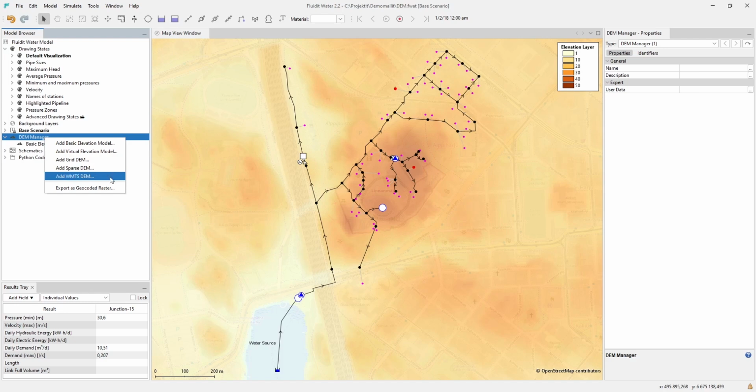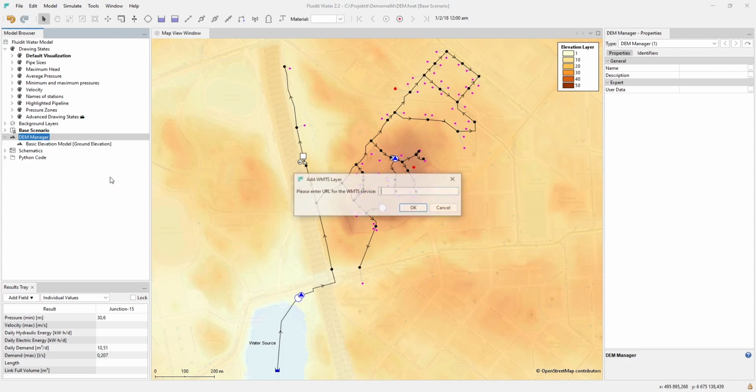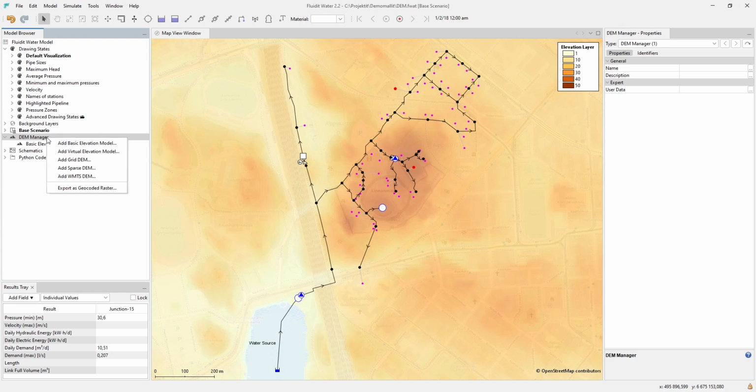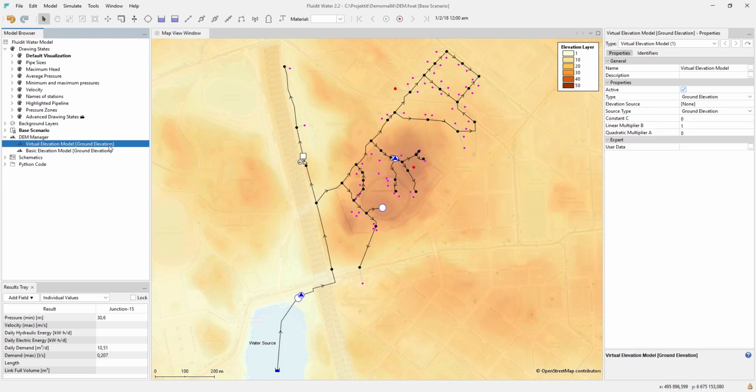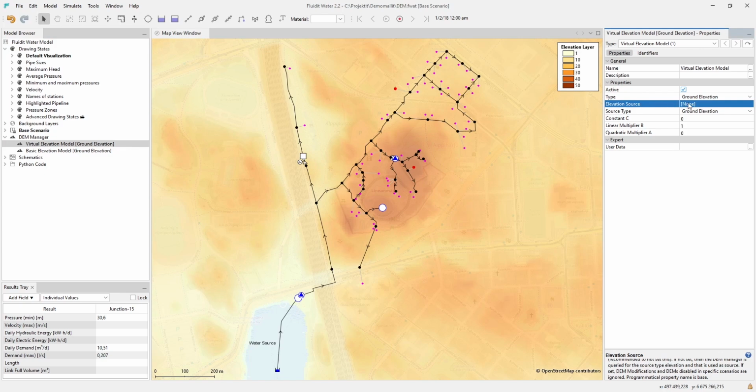Add WMTS DEMs can be used to add web map tile service data from a server. This is set up the same way as map servers in background layers. Please see that tutorial video or our wiki pages for more information on how to add these. Finally, virtual elevation models can be used to calculate new elevation models from other already existing elevation models. One could, for example, make an elevation model which is always 2 meters below the ground level.